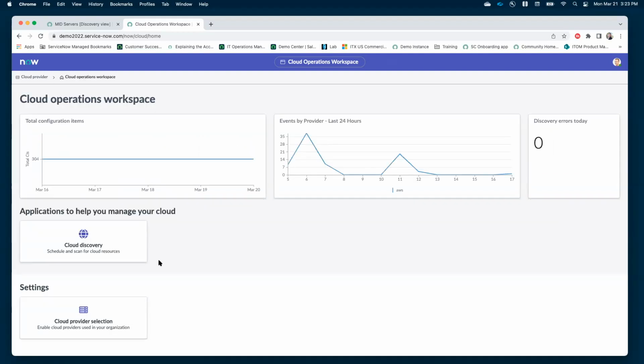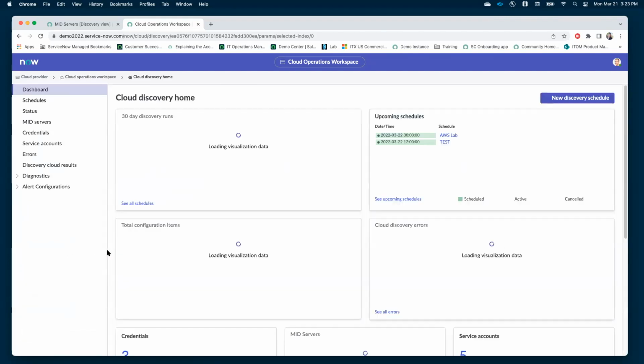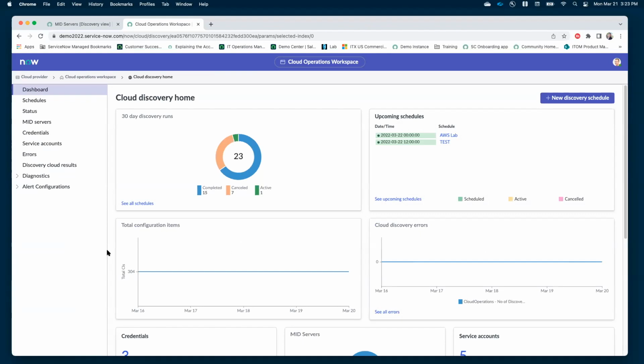And that's going to prompt me to go into my cloud discovery homepage portion of this workspace. Now, this specific work area of the workspace was designed and intended to help you manage your cloud discovery operations. So right away, each of the widgets on this dashboard was designed intentionally to give me visibility into what is actually happening as I run discovery across my different cloud providers and across my different cloud environments.